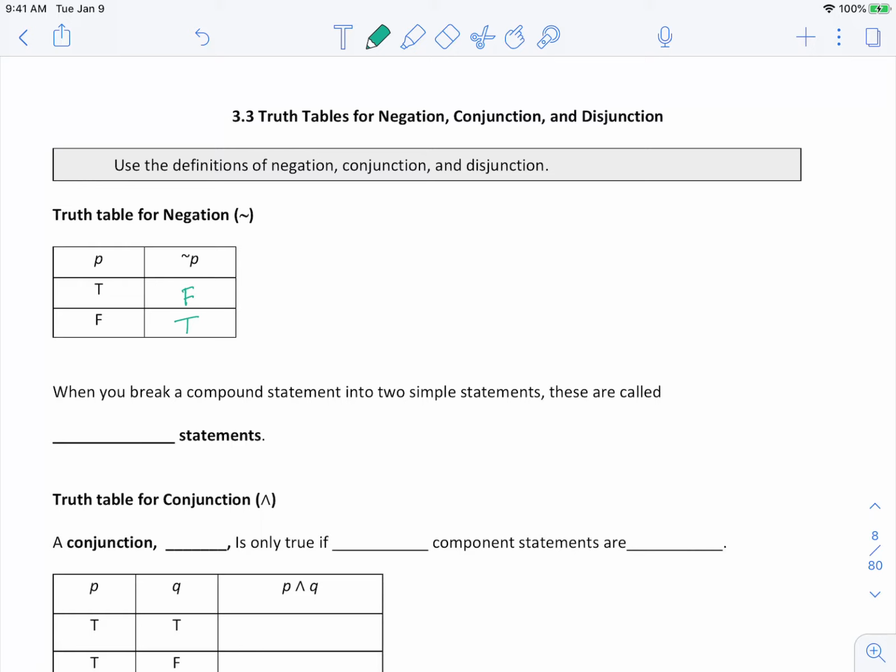When you break a compound statement into two simple statements, these are called component statements.